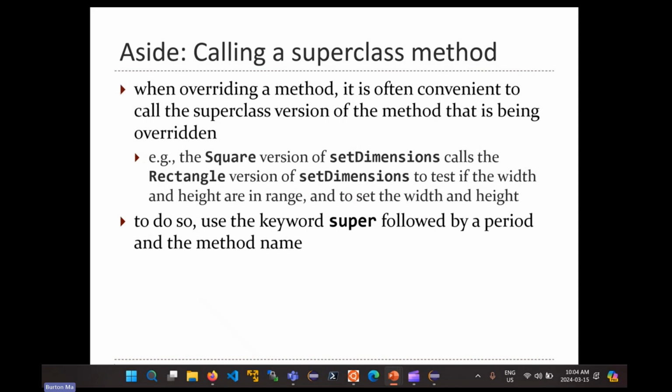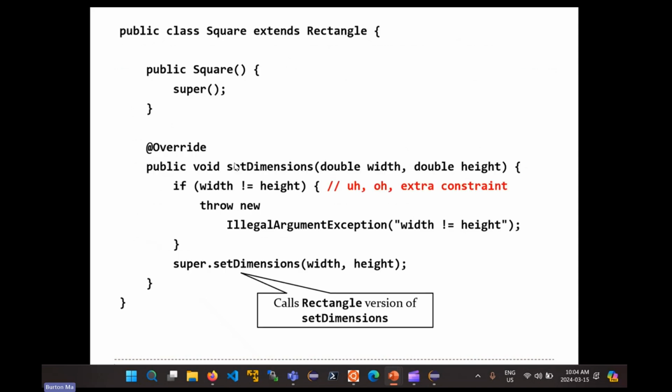Here's an aside. Notice that when you override a method, you're often going to do some extra stuff that the superclass method doesn't do, but you still want to do everything that the superclass method does. In that situation, you can call the superclass version of the method. In Square, I'm using the super keyword to call set dimensions. When you use this keyword, you call the immediate superclass version of the method, so this calls the Rectangle version of set dimensions.